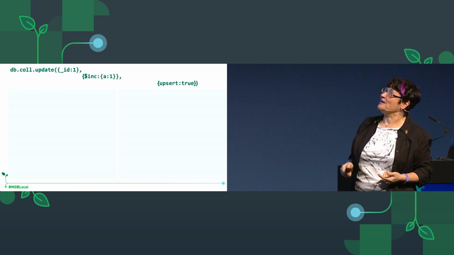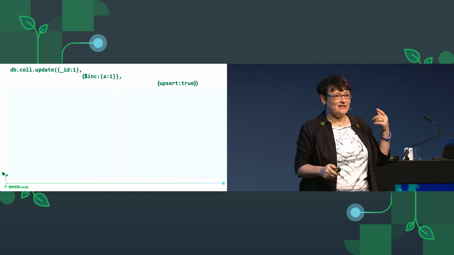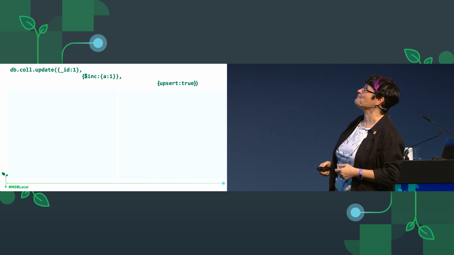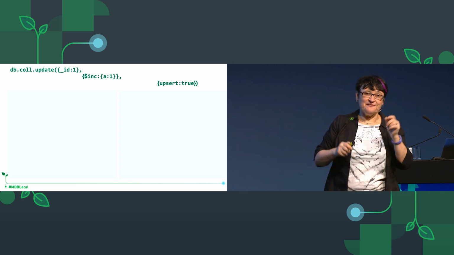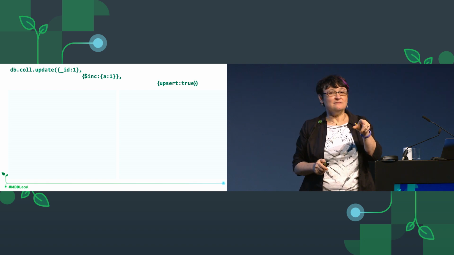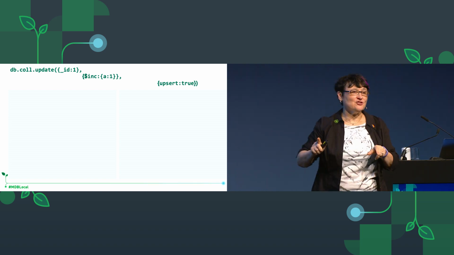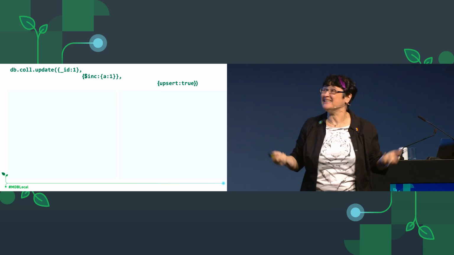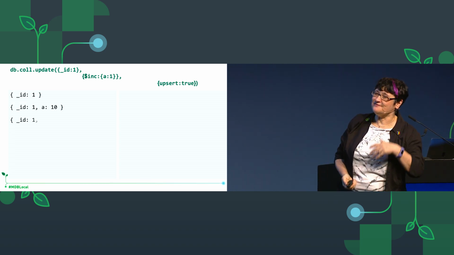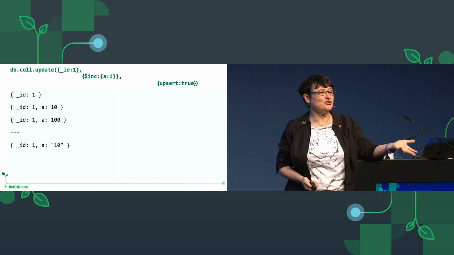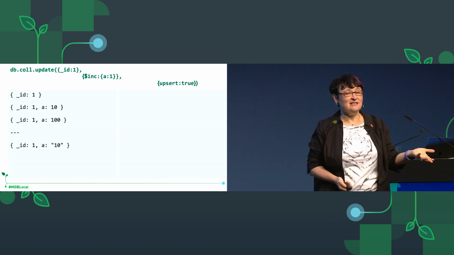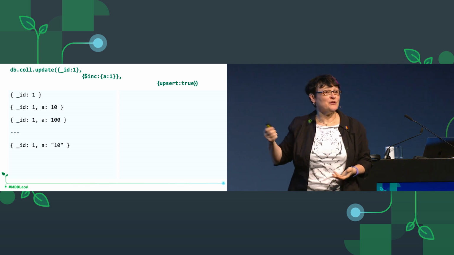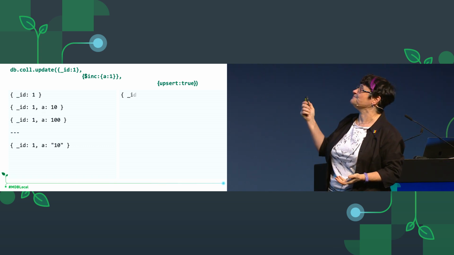So this says find a document with _id value 1, so there's only going to be one of them. Increment field A by 1, and if you don't find a document, create it. Pretty simple, everybody's seen an update like that. I have a whole bunch of examples on the left of what the original document might have looked like. And then on the right, we're going to see what the result would be of this update.